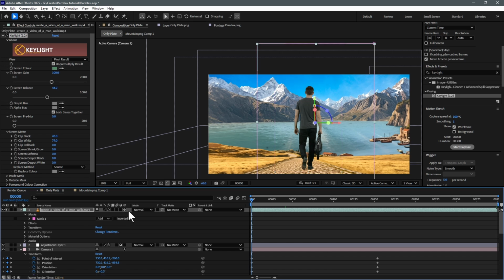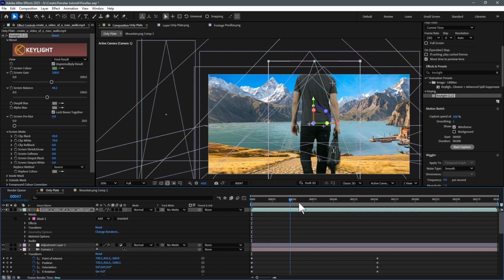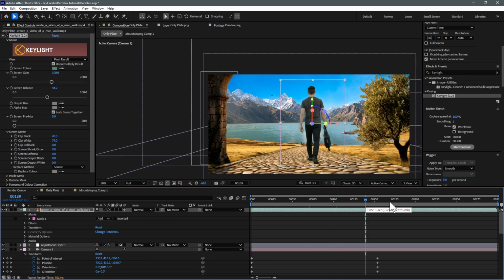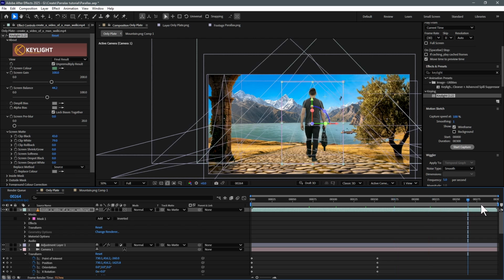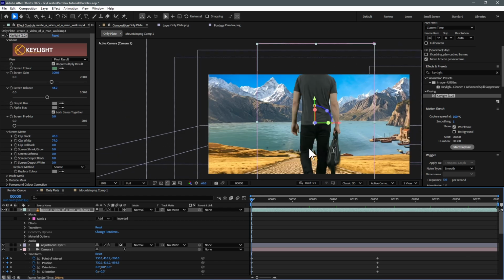Once the key is clean, I'll scale the character to match the scene, enable the 3D layer switch, and position the person directly on the road. Using the custom view and top view, I'll make sure the character sits naturally on the ground and aligns with the road's perspective. Small adjustments to the position, rotation, and scale help blend the subject seamlessly into the environment.